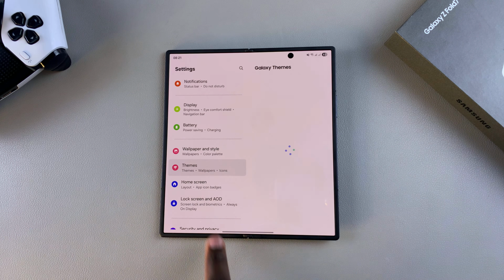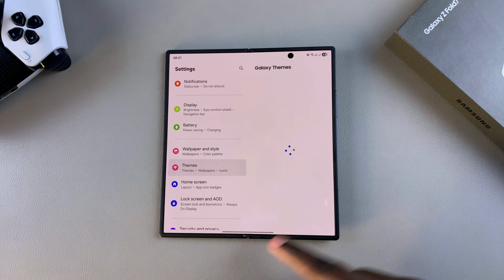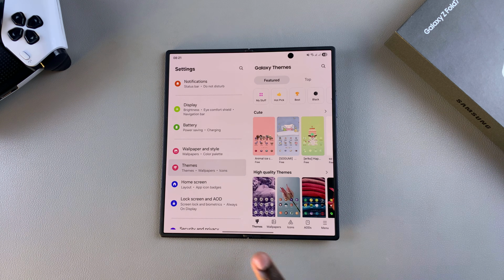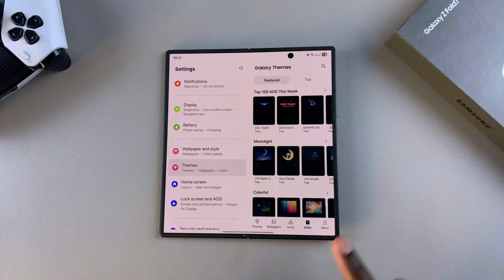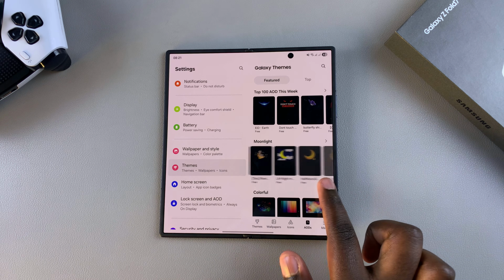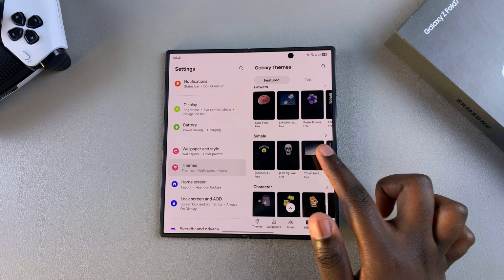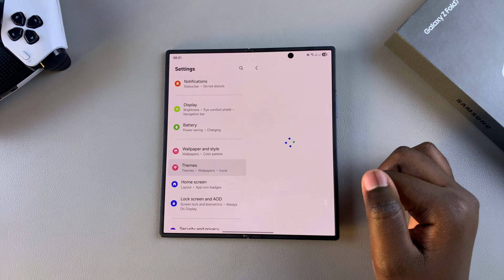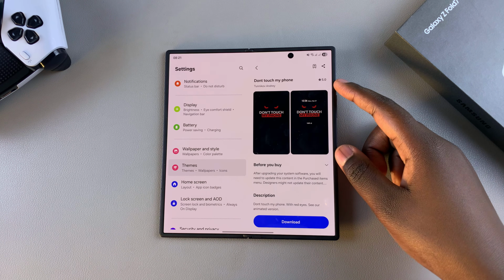Once you have it enabled, you're then going to go back to your main settings menu and you're going to tap on Themes. Under Themes, you then want to navigate to your always on display section. So just swipe through the different options until you get to AOD. And then from here, you should see all the always on displays that you can choose to use on your Z Fold 7. So go ahead and find one that suits your preferences and then tap on it to select it. You can see how it looks like in the preview.